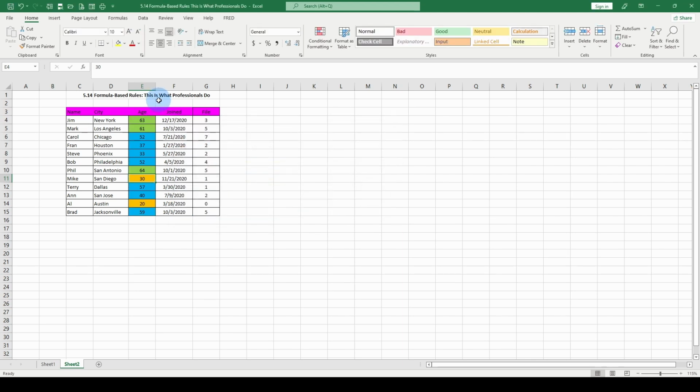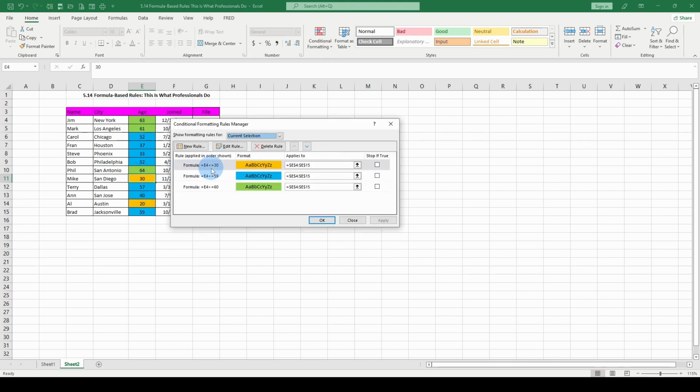Hit OK. And you can see we entered 3 different formats, but just be careful when you're entering your formulas that we're in relative, not absolute.